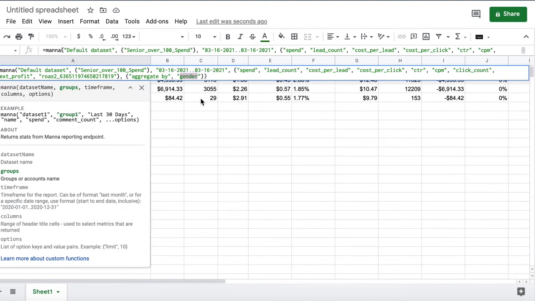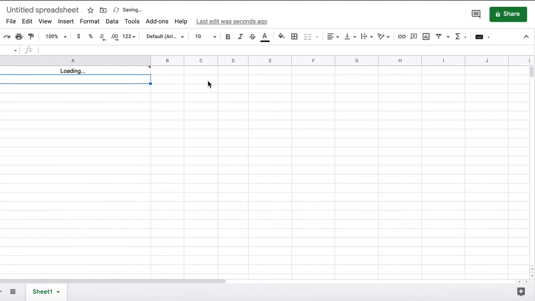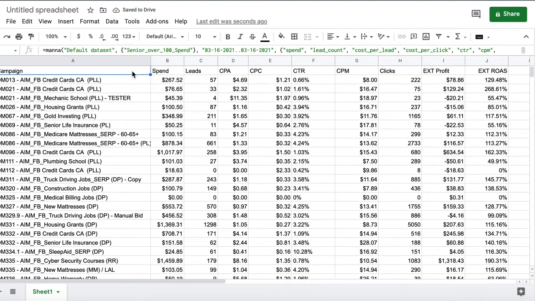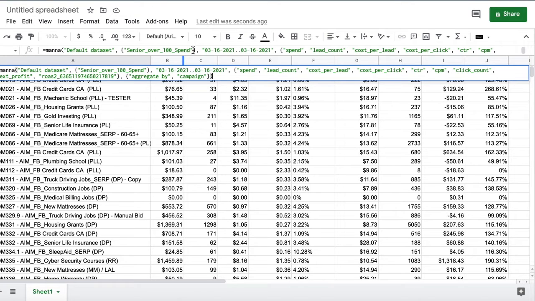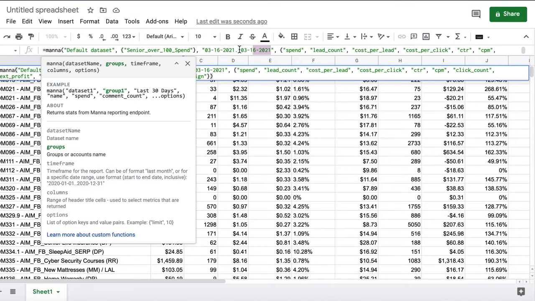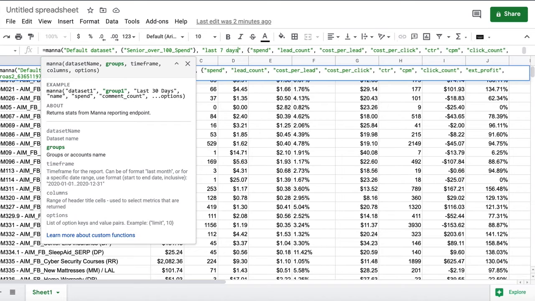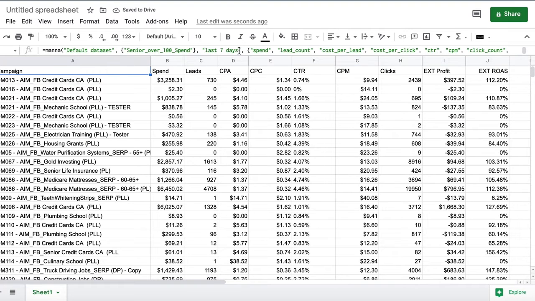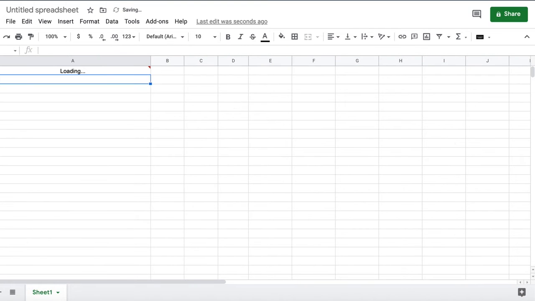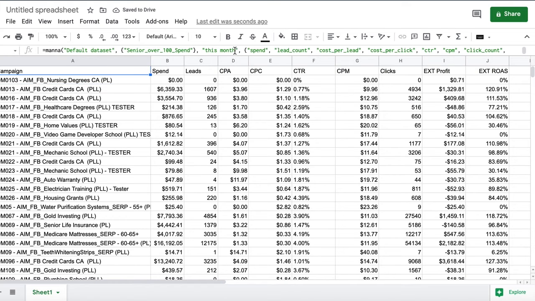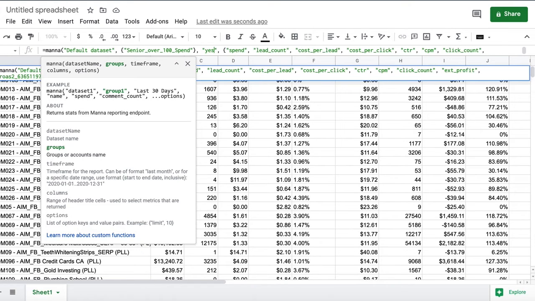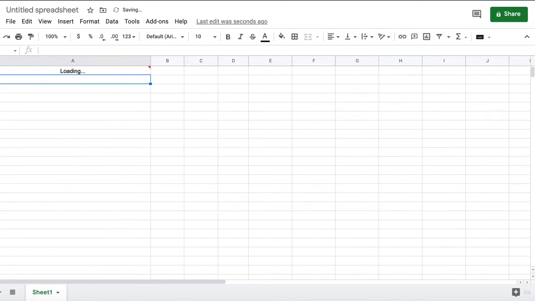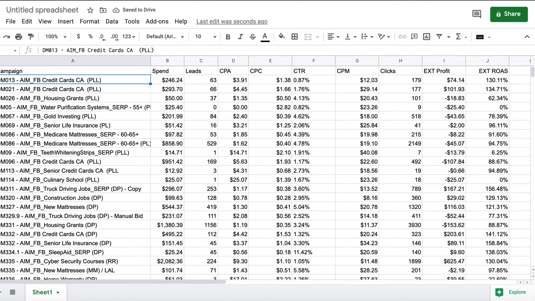Next, let's take it a bit further and update the date range of the export. This can specify an actual date range or simply format based on the last 7 days, this month, yesterday, and so on. To view all of the export commands, take a look at our documentation in the link below.